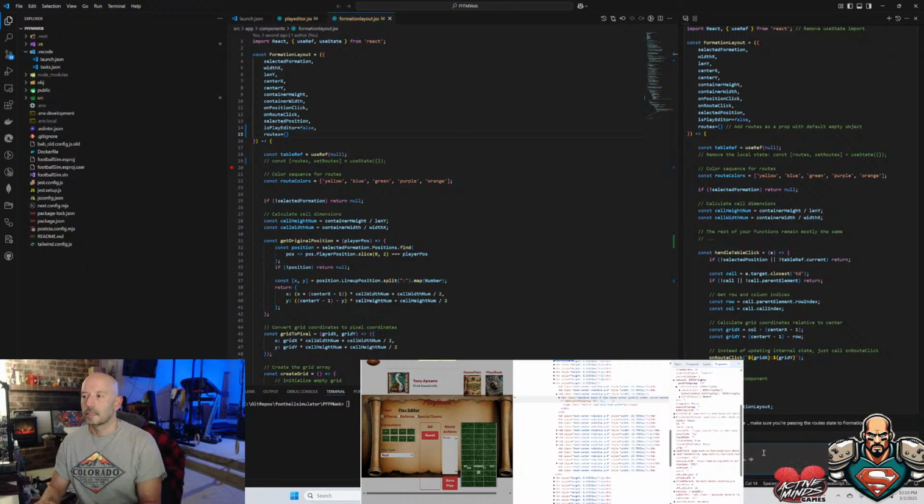I need the data set dot position group of the div where the child element span tag and the formations layout.jsx equals the position.